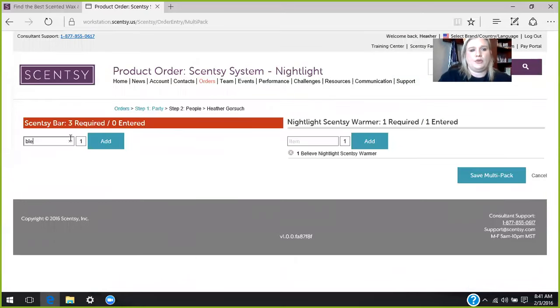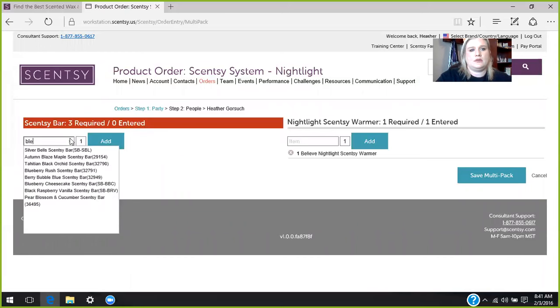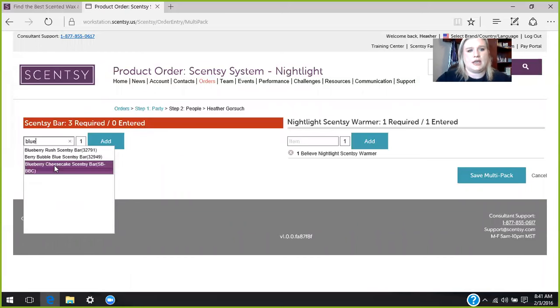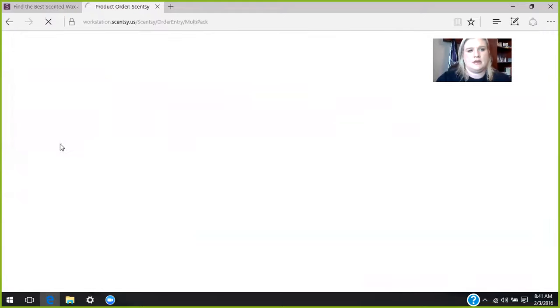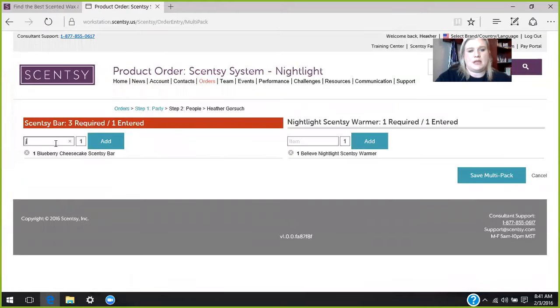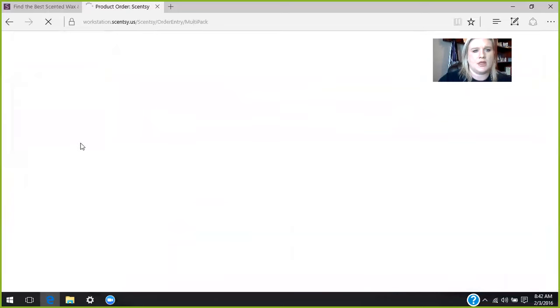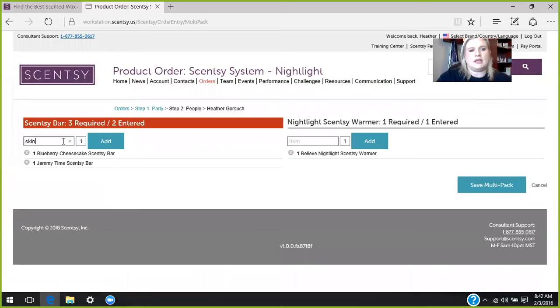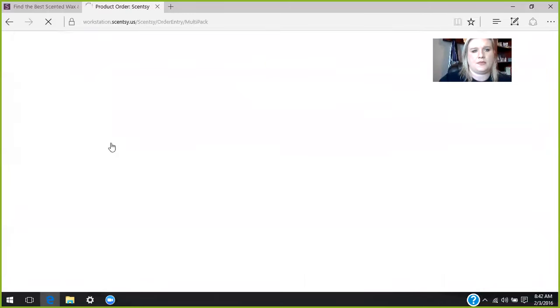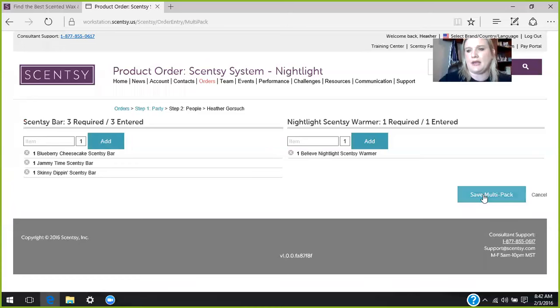And we're going to go blueberry cheesecake, Jammy Time. Oops, I can't type on this laptop, y'all. I'm sorry. Jammy Time and Skinny Dippin'. Okay. And then you hit Save Multi-Pack.